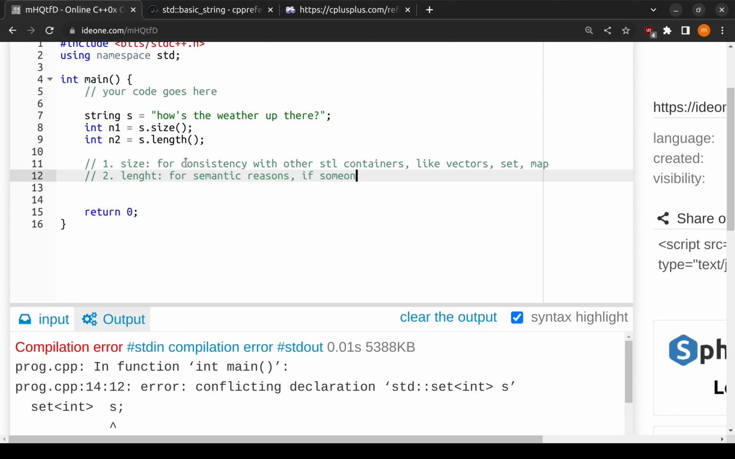It increases readability. It's a little subjective whether it increases readability or not, but if someone comes to a very large code base and finds that there's a len, they will instantaneously know that it's a string, right?